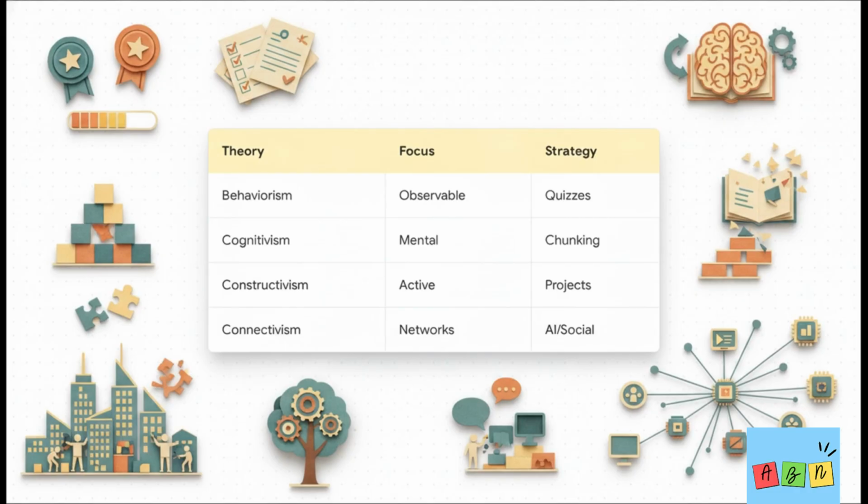First up, we have behaviorism. This focuses entirely on observable behavior, which makes it perfect for teaching foundational skills through quizzes and rewards. Kind of like earning a badge in a learning app. Next is cognitivism. This one focuses on mental processes and uses strategies like scaffolding to really help your memory.